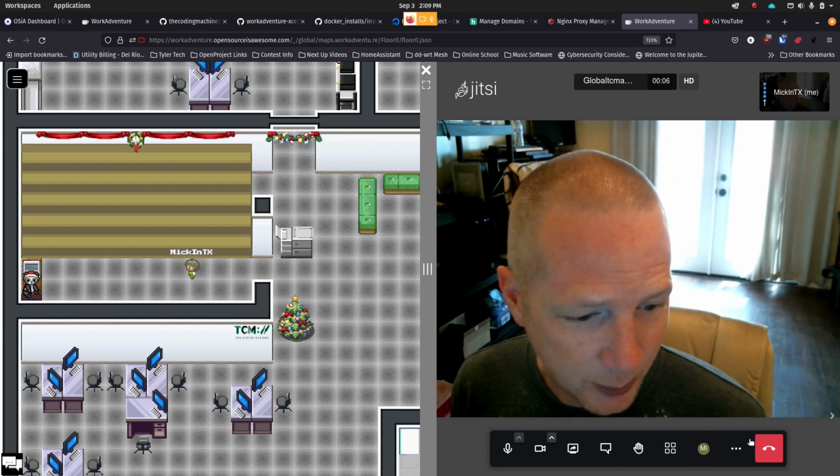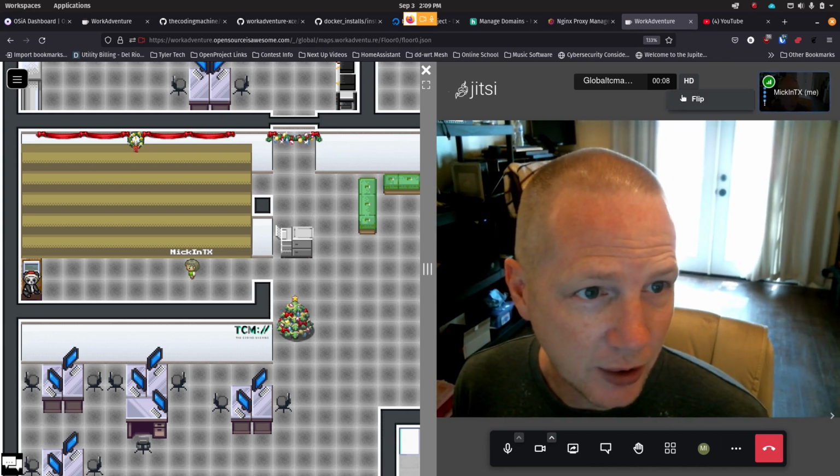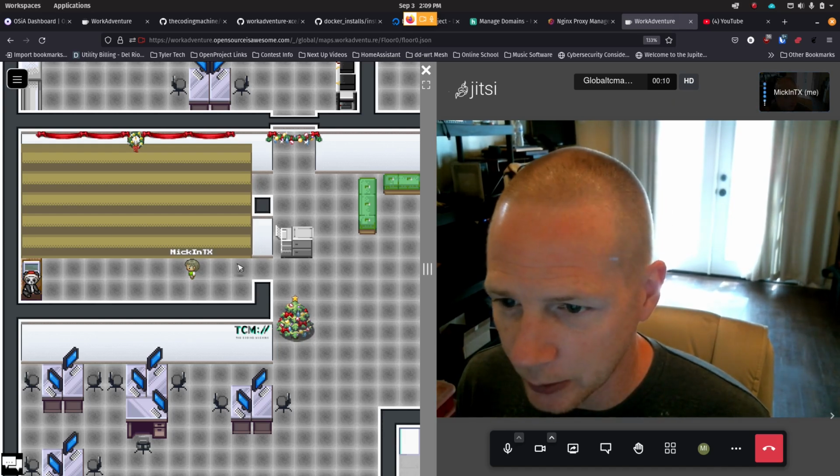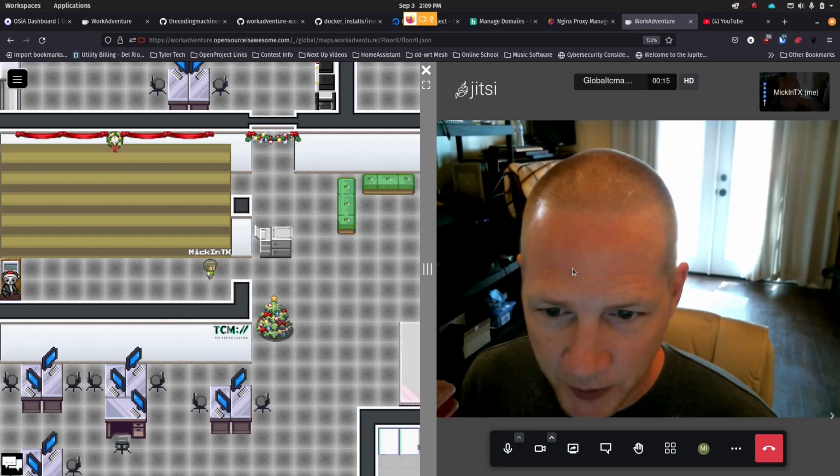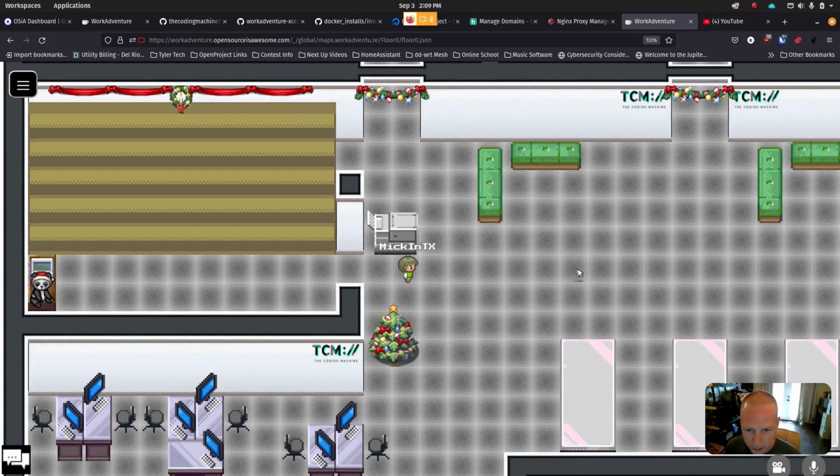And so we've got all the same controls we would expect from Jitsi.meet, and you could have other people just walk into the room, and as they walk into the room, they join the meeting, and you start seeing more people in your Jitsi.meet. So pretty cool. As soon as you leave the room, you see it closes down Jitsi.meet.